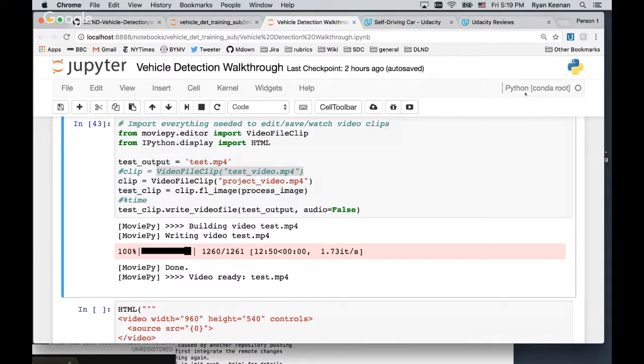Okay, so Carlos says using a deque with max length equals 5 to average heat maps. That sounds great. Sarvesh says, is there an example of using multiple size scaled windows and combining the results? Yeah, so in this case, I changed scales a couple times from scale of 1 to 2 to 1.5. What you could do in your own implementation is just do it once at scale of 2 and once at scale of 1 or something else, and then add all those detections to the same heat map. In this case, I'm just doing one size.